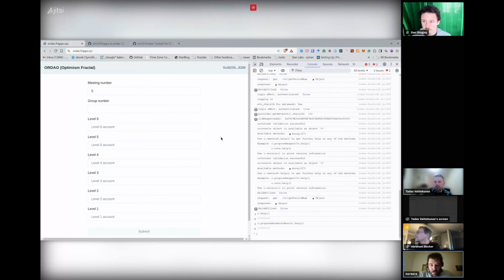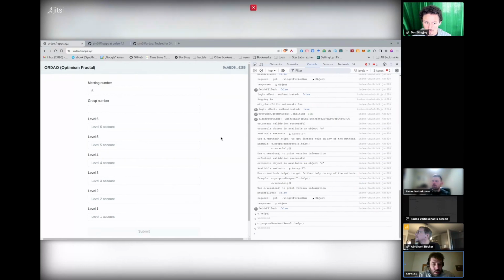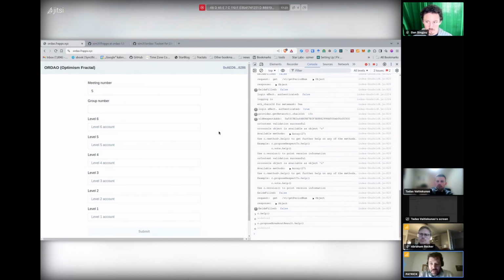So that means we can use the website ORDAO.fraps.xyz with the Privy integration, or we can also go with the Abraham UI that is also integrating Privy, correct, Abraham? You are also integrating Privy, and integrating ORDAO and OREX. So basically you have now offered also a UI, Tadas, with this Privy.